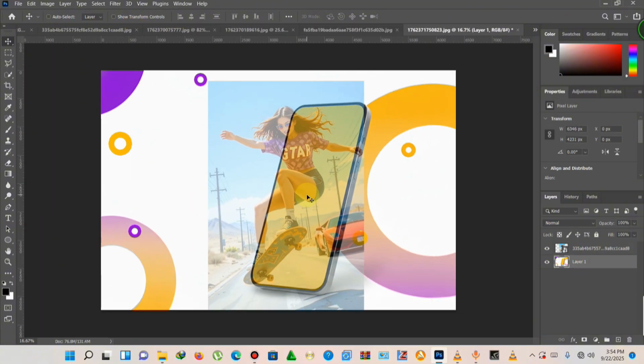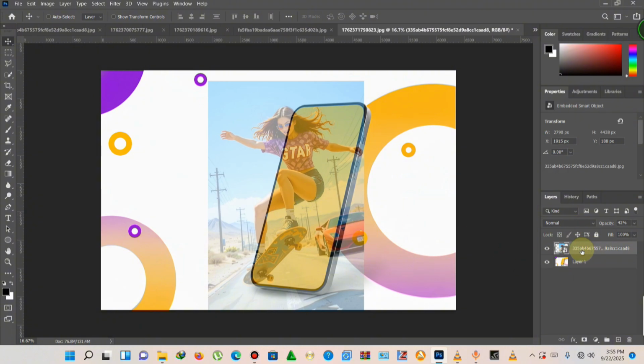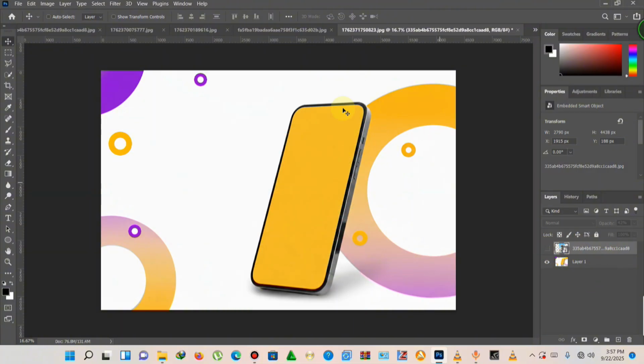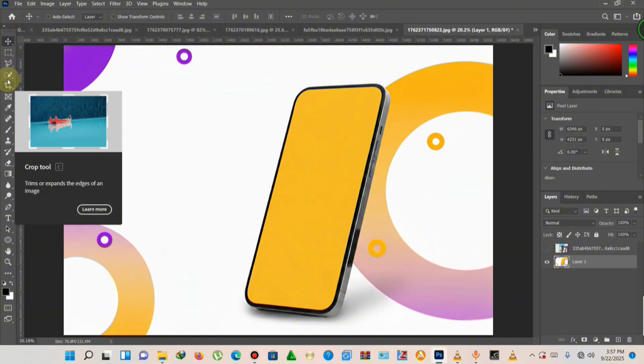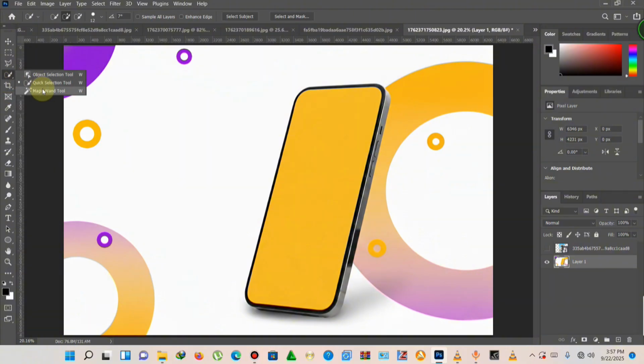All right, so what we are going to do now is go back to the layer section and then hide our picture over here. We are going to hide this picture and then we are going to get the background over here. So we are going to select the background layer and go to the tool section. We are going to right click on this one and then select the magic wand and make a selection over here. So we click on this part and it's going to select the phone screen.